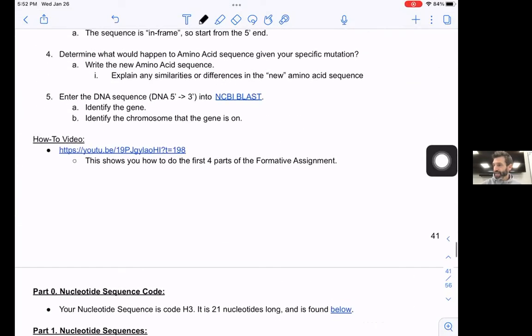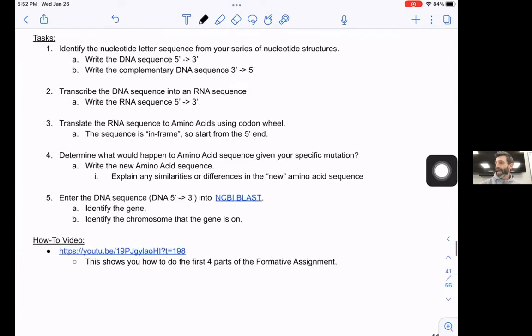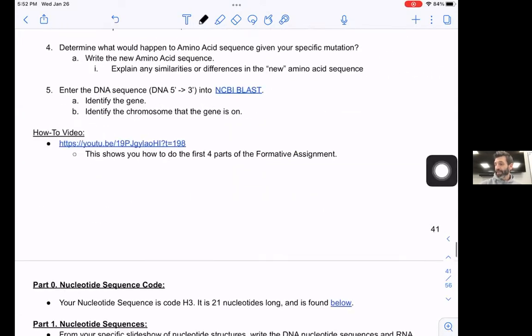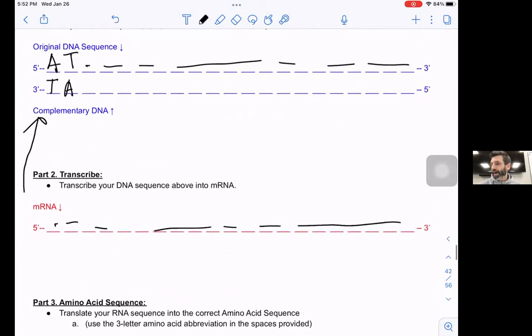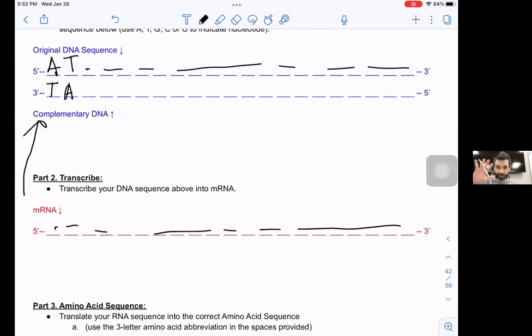Again, this video right here shows you exactly how to do that part. Once you've done part 2, once you have all this complete, and remember, this is based off of that complementary strand of DNA. Sorry, you don't know that, but you will learn that along the way. That's part 2 out of the 5 parts that are on the test.